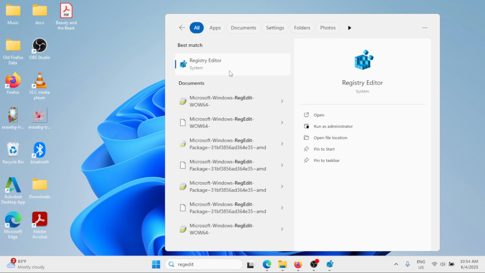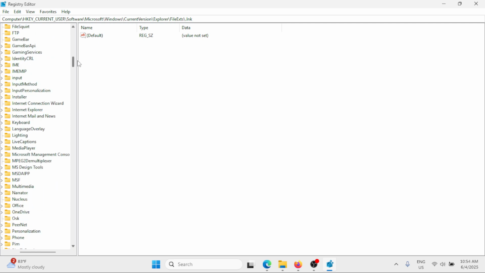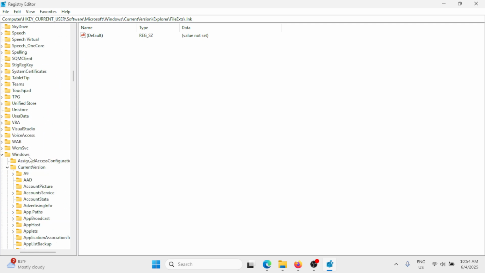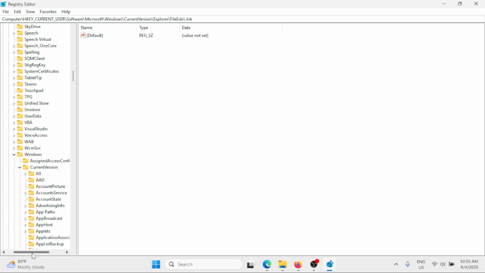Click on Registry Editor under the best match. Now here we have the location: Computer, HKEY_CURRENT_USER, Software, Microsoft, Windows, CurrentVersion, Explorer, FileExts, and then under FileExts, you have to look for the extension. Do not worry, the path will be shared in the description section of this video.